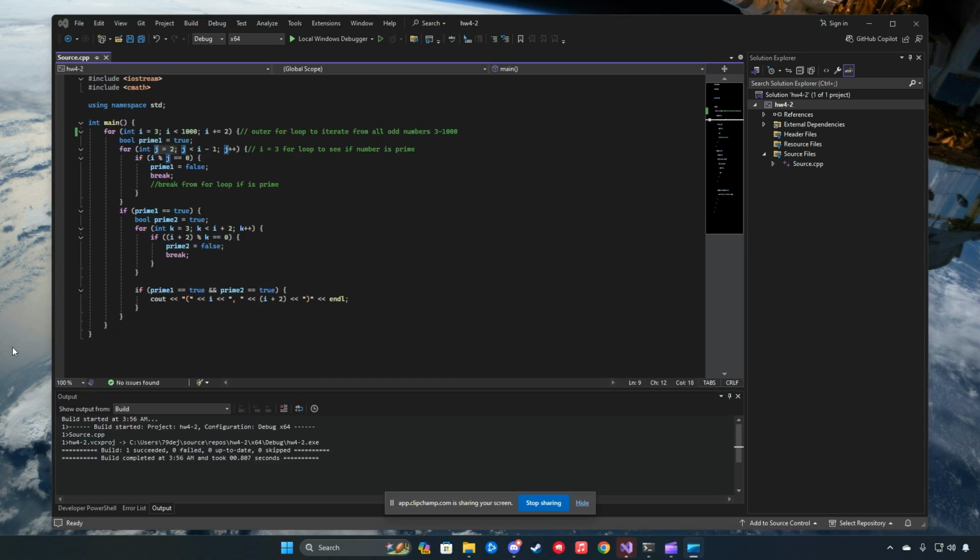So for our second problem, we were to create a program that finds all twin prime numbers from 0 to 1,000. And to do this, I made a first for loop, which iterates from 3 all the way to 1,000, and does this in increments of 2. And what this does is ensure that it iterates through pretty much every single odd number from 3 to 1,000.